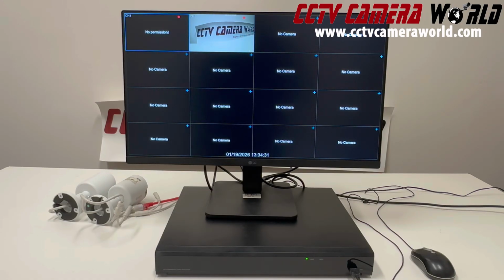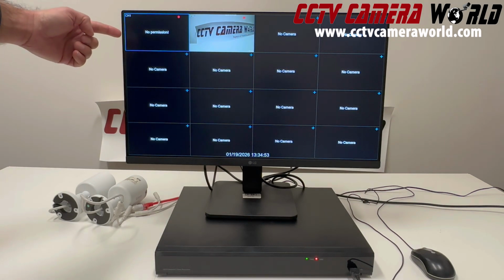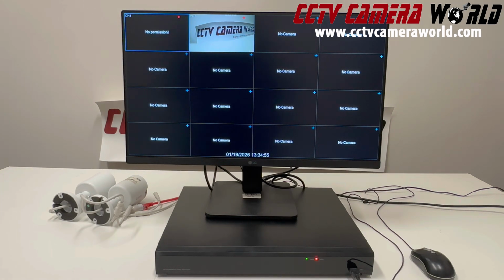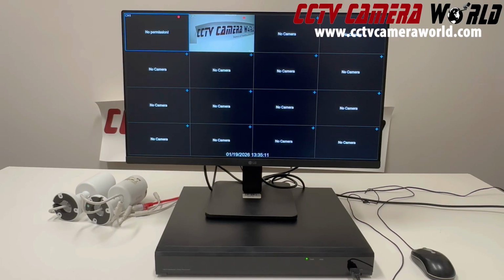So as you see here, I have channel 1 saying no permission. When you hide a channel, it'll say no permission on your display output. And I'm going to show you how you can set that up on your Security Cameras Inc system. To do this setup, make sure you're in front of the NVR and monitor and you have a mouse connected to it, and then navigate through the menus as I show you.